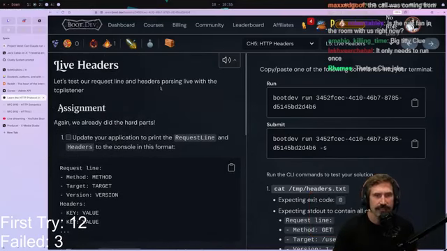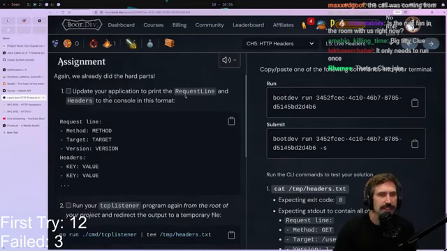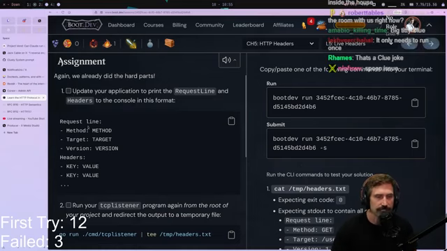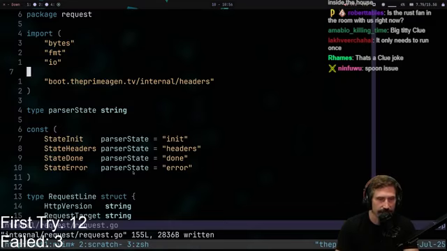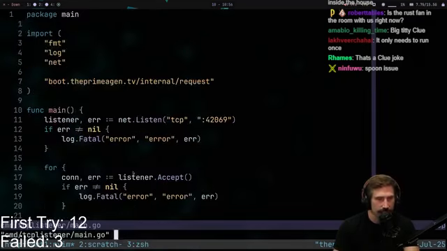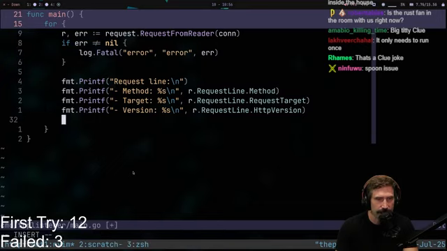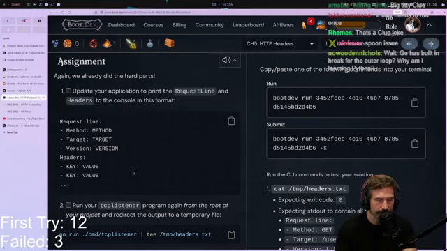Let's test our request line and header parsing live with the TCP listener. Again, we already did the hard parts. Update your application to print the request line to look like this. Request line, header values, header key value, key value, key value. Got it. So we're going to go like this, and then I'm going to go like this. Let's see. Header, key value, key value.